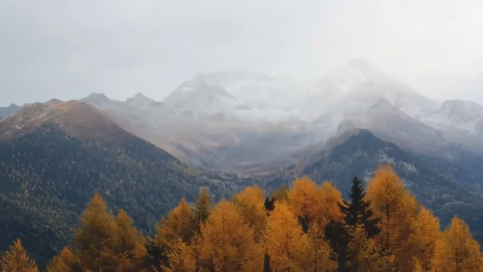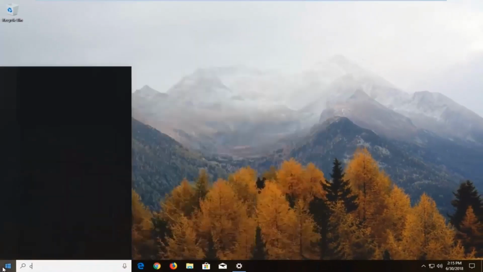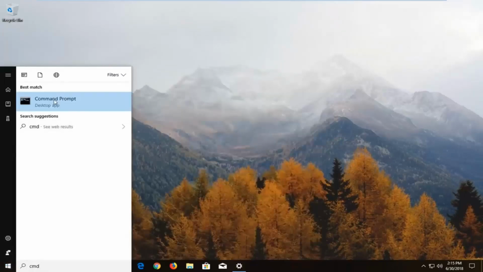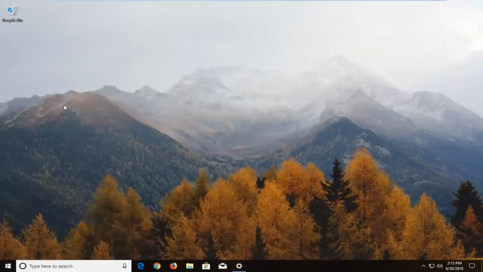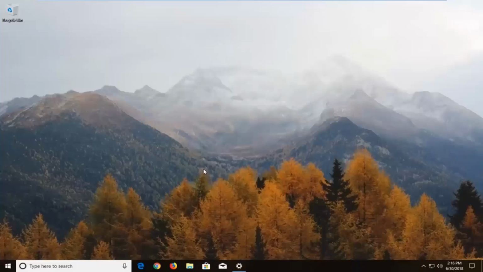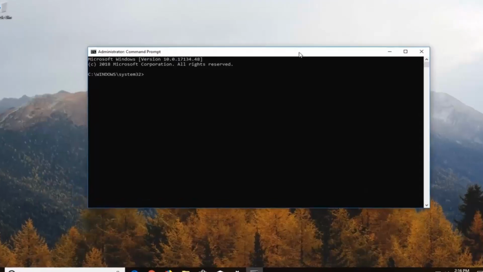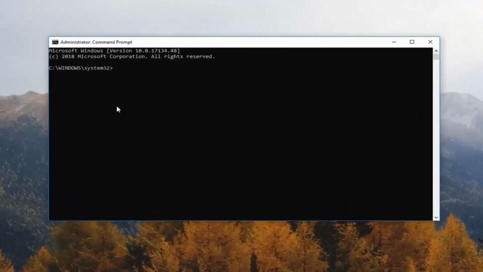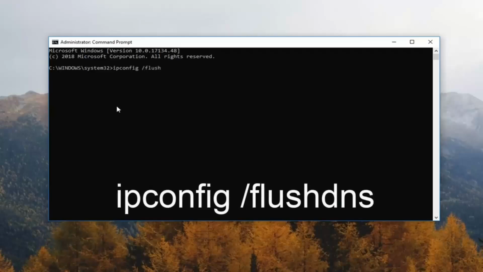Now if that didn't work, I would also suggest opening up the Start menu, type in CMD. Best match should say Command Prompt. You want to right click on it, left click on Run as Administrator. If you receive a user account control window, left click on Yes. Now into the command prompt, you want to type in ipconfig space /flushdns, exactly how it appears on my screen. Then you want to hit enter.